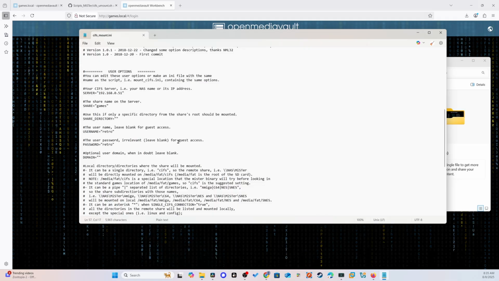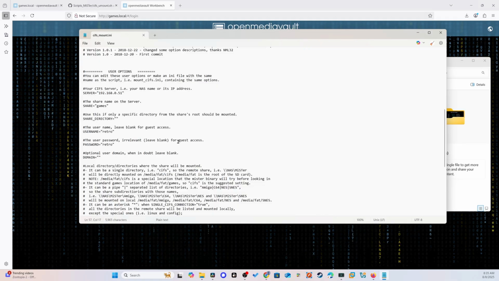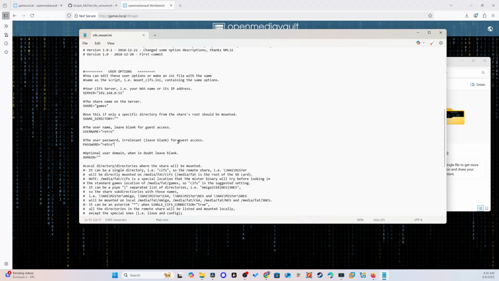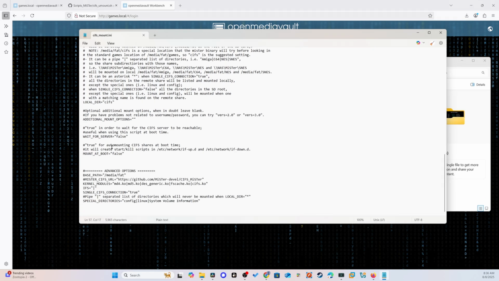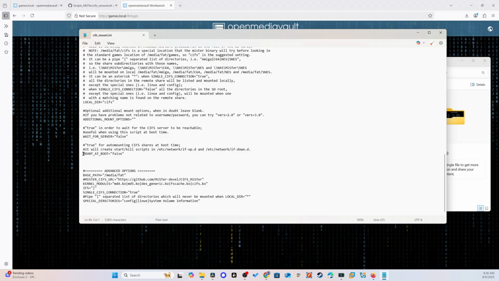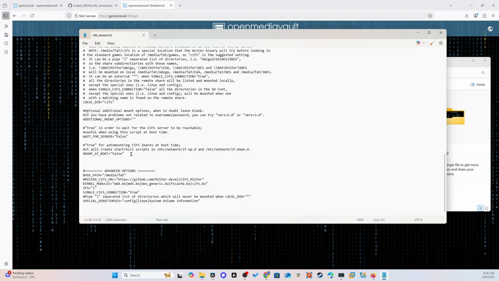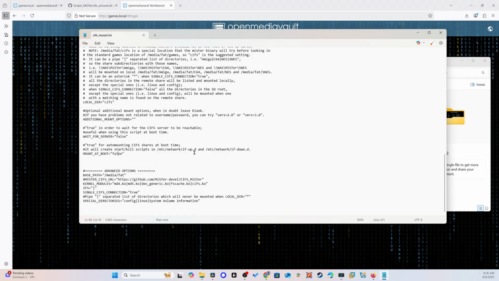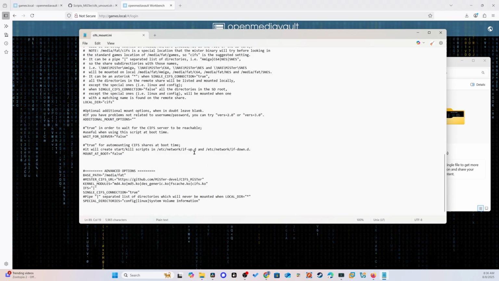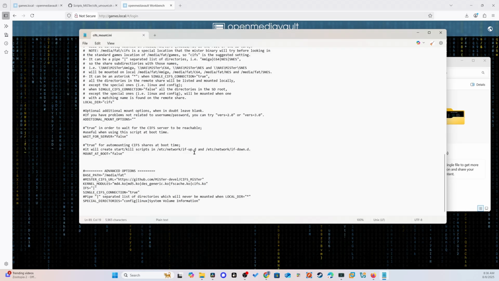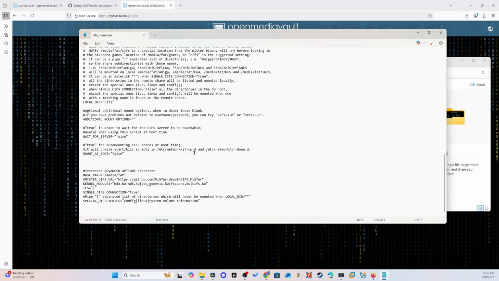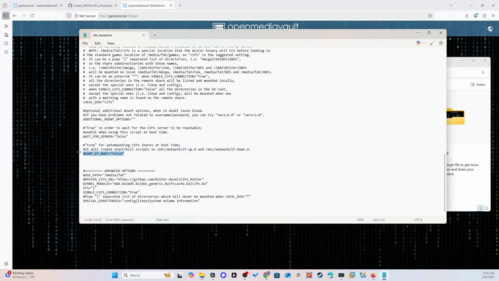And I'll leave this as is right now. However, depending on your configuration, you may want to turn on this mount at boot and set it to true. That way, the MiSTer FPGA will automatically mount the shared folder every time you boot it up. However, there are some issues with this mount at boot function.